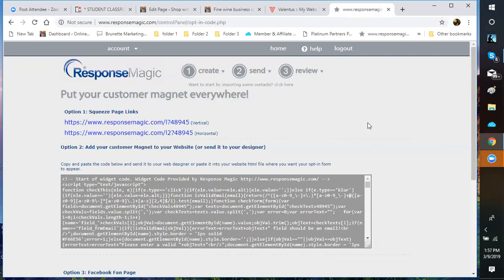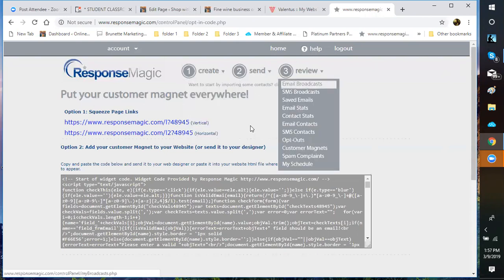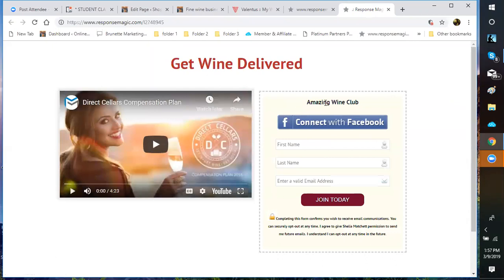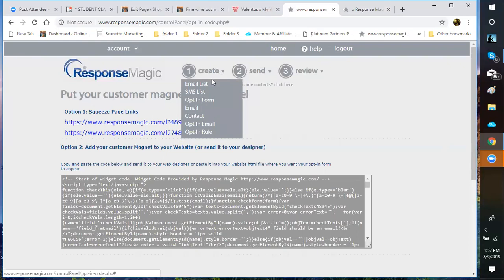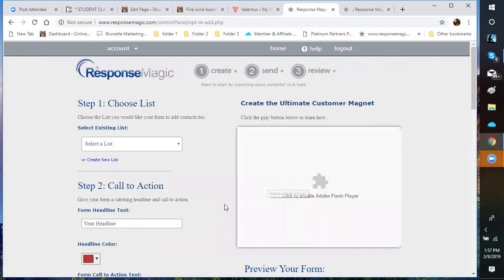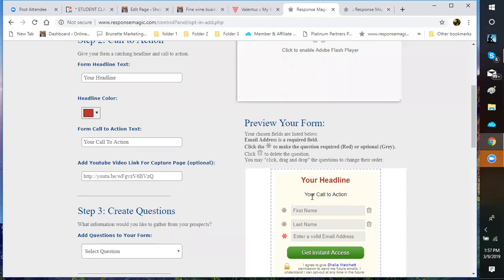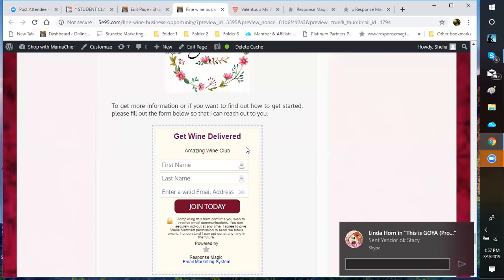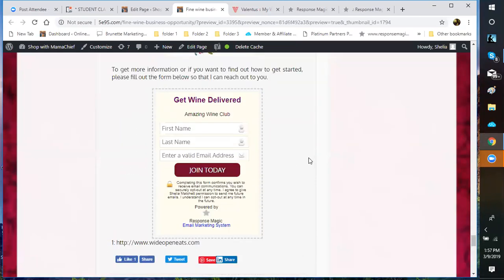Okay, so the call to action, that is just where you might say join today or sign up or leave your email. Call to action is what you want them to do. Like with my call to action, go to your opt-in form. So like this one, your call to action is, you want to join today, get started, or stay in touch. Mine is Amazing Wine Club, get wine delivered with this Amazing Wine Club, for this one particularly. So it just depends on how you want to word it.